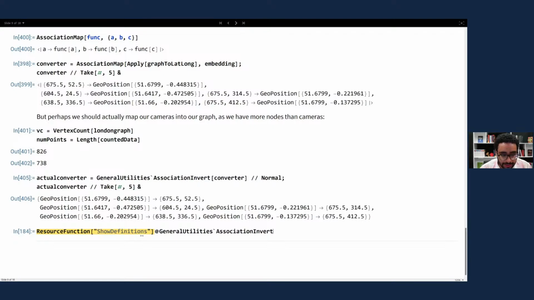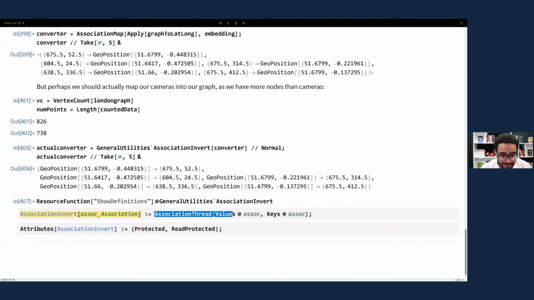And I wanted to just show briefly this resource function that I use all the time. It's not mine, but I use it very often. Show definitions. Because you might wonder, okay, how does this function work? How this function works is not very complicated, but it requires knowing some Mathematica. So what we do is we take the values of the association, the right-hand side, and the keys of the association, the left-hand side, and then we thread them together. So we put them next to each other, and then we just draw the arrows the other way, basically.